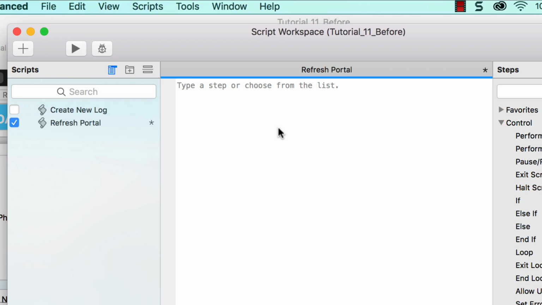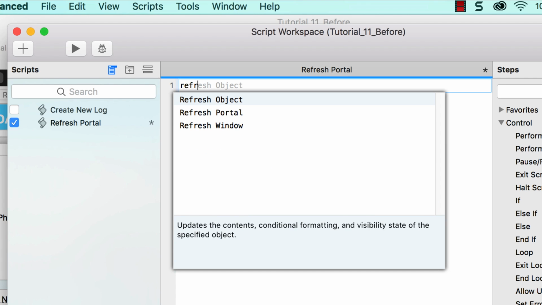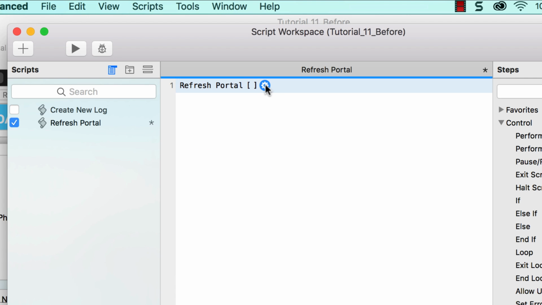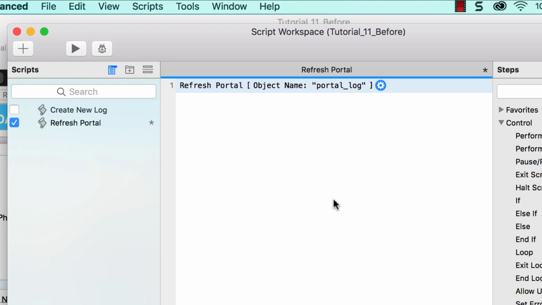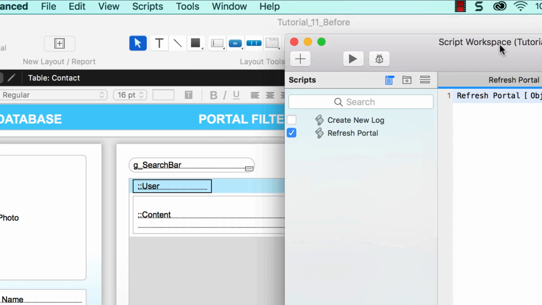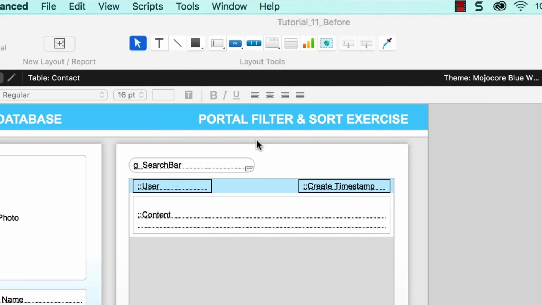And I am going to use the script step called Refresh Portal, and then I'm going to click onto this little gear button here, and now it asks me which portal I want to refresh. I'm going to just type in portal underscore log, which is the name that we just gave to the portal just now. Click OK again, and then I'm just going to hold this workspace here.